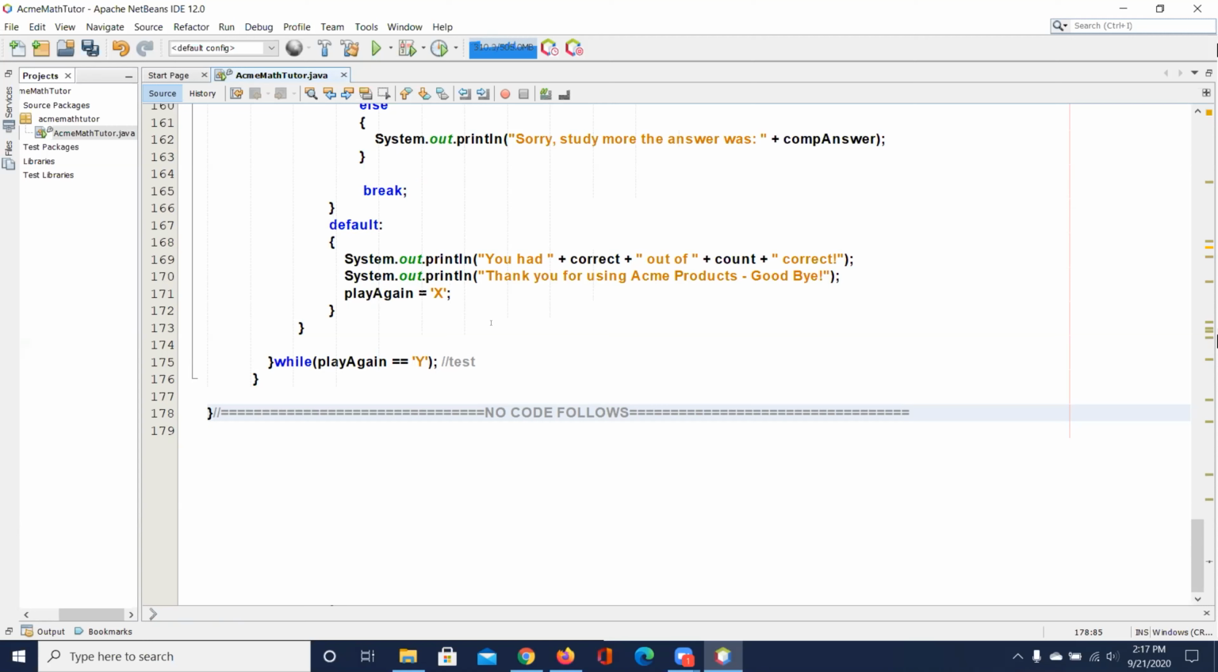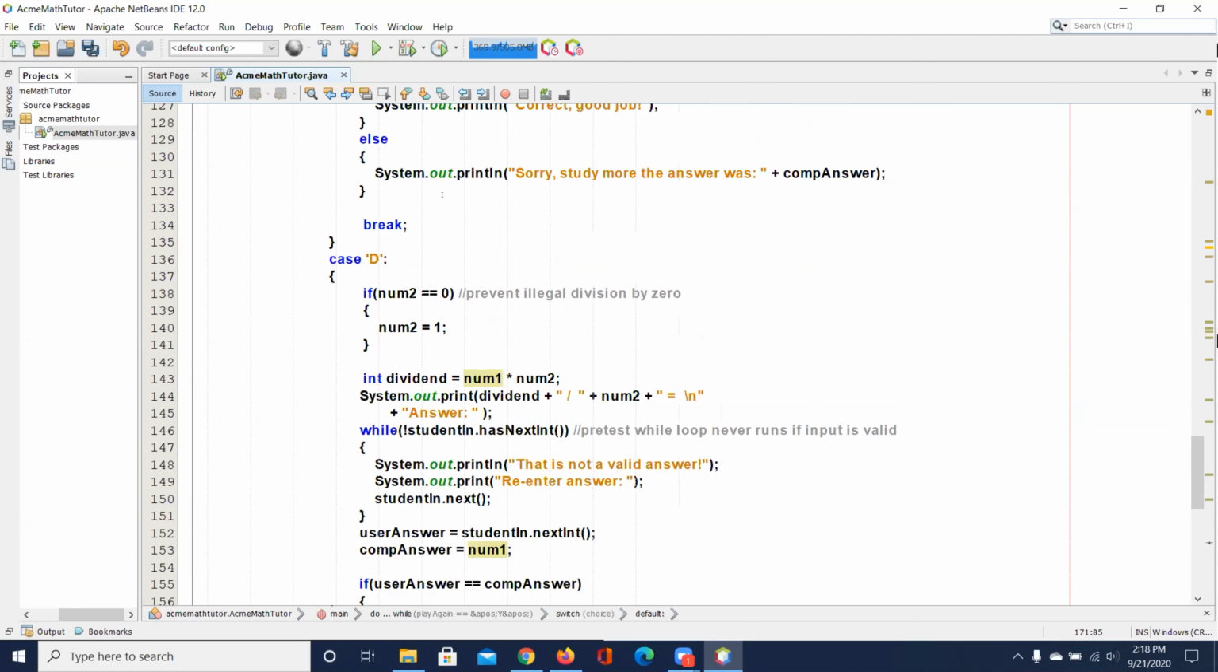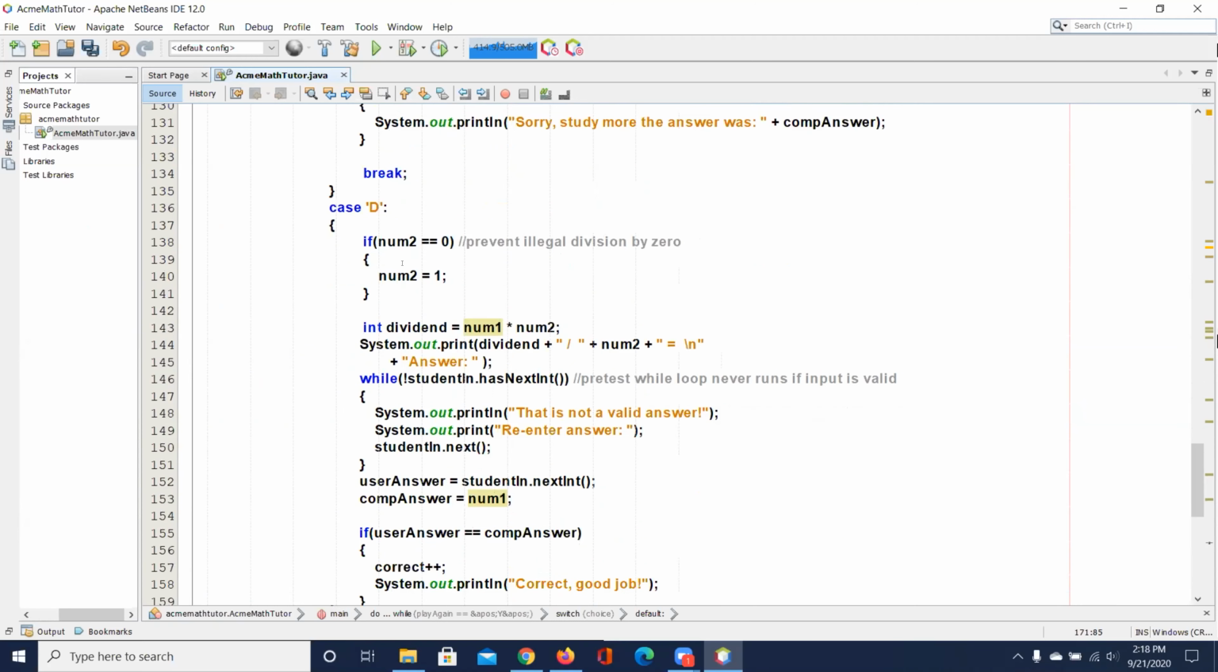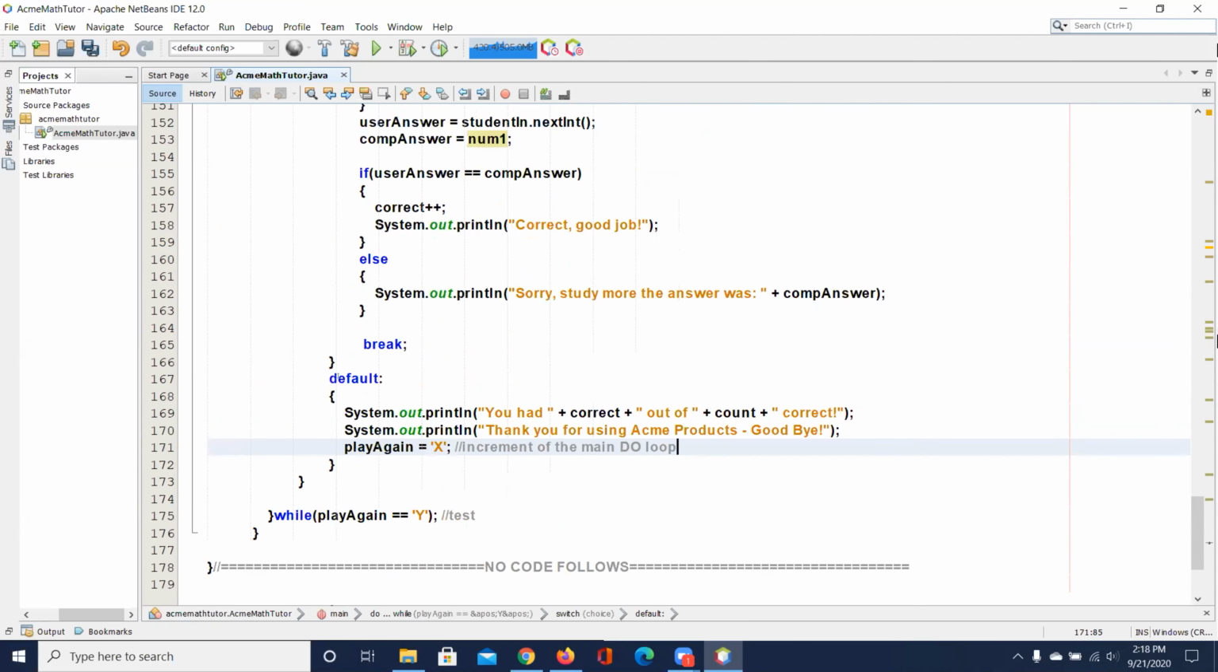This one here, this is actually the increment. Can you explain the default again for me, what that means? That just means anything but, if they enter anything but A, S, M, or D, it would be the default. Oh, okay. Thank you.